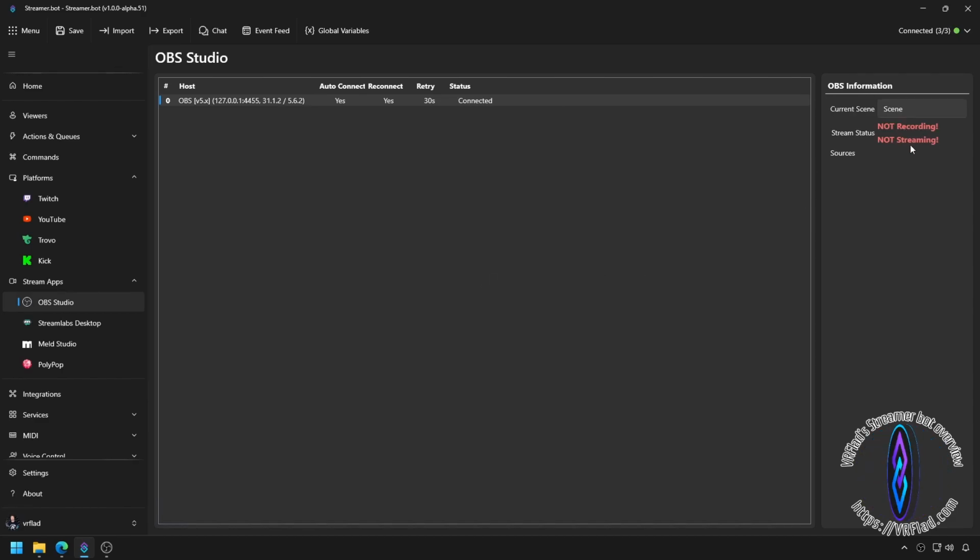And straight away we're showing it's connected. It's going to tell us details of the current scene we're on as well if we're streaming. Again, at the top right, we can see that StreamerBot, Twitch and now OBS are all connected.